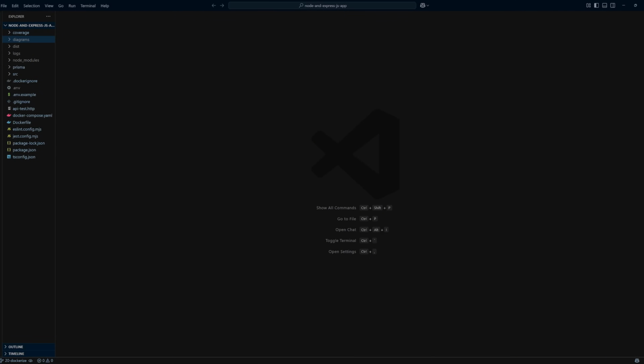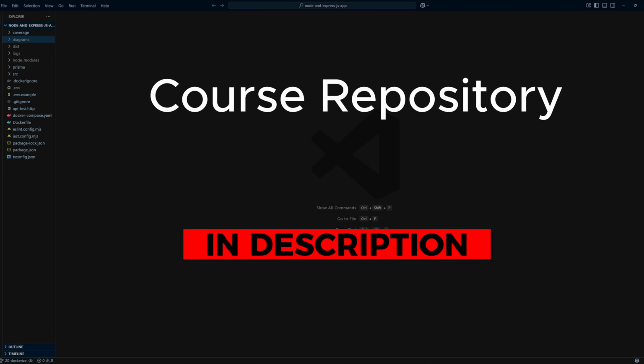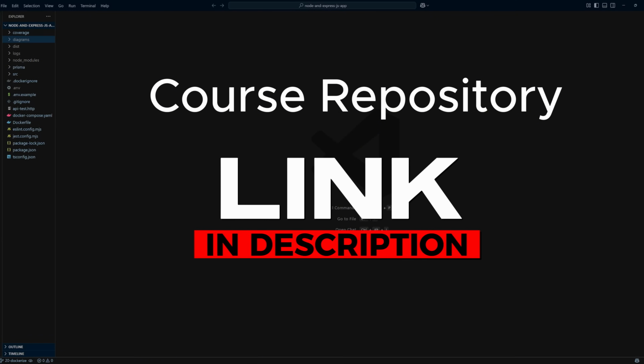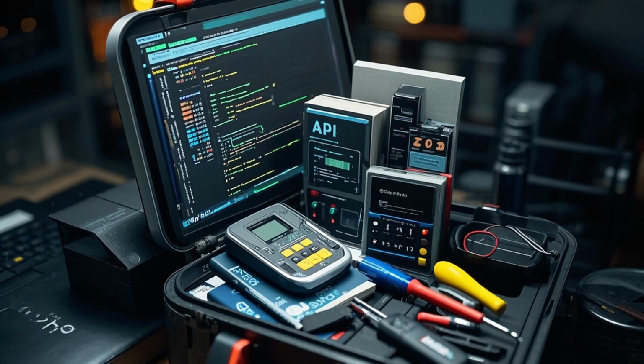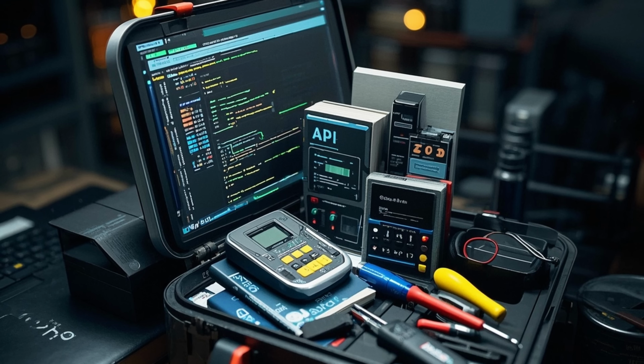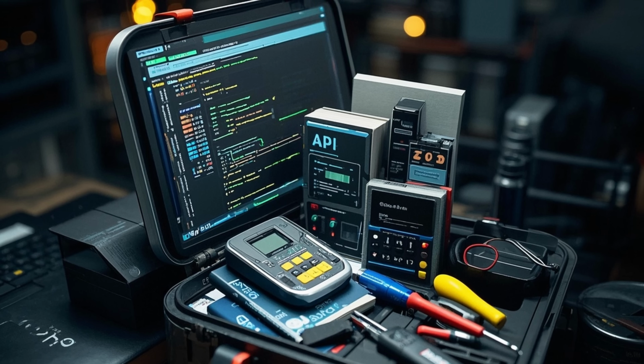Each step of the way is captured in its own GitHub branch, so you can follow along and see exactly how the project evolves. By the end of this course, you'll have the tools and knowledge to confidently build scalable APIs using modern best practices in Node.js development.